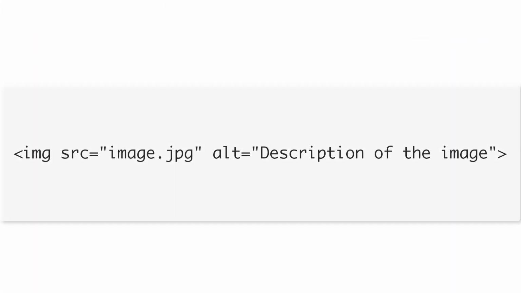Some HTML tags are self-closing, meaning they don't require a closing tag. For example, the img tag is used to embed images in a web page, and it's self-closing. Here, the src attribute specifies the URL of the image, and the alt attribute provides a text description of the image, which is important for accessibility.